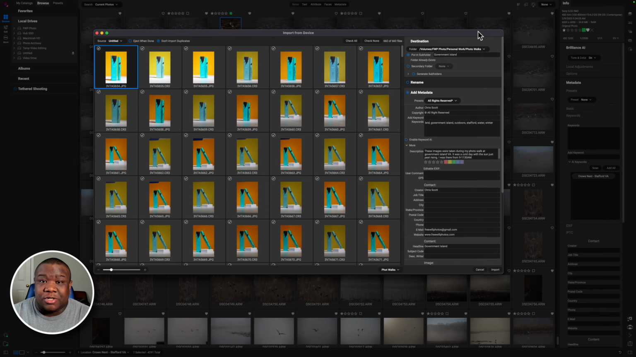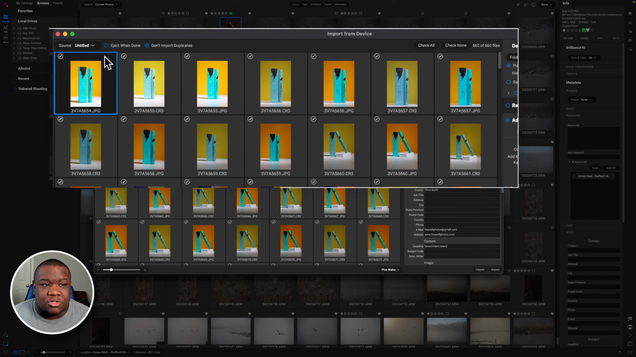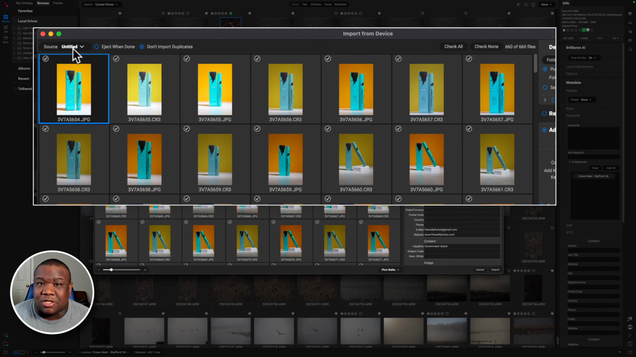Okay, so ON1 has opened up the import module, and I'm going to go through this very slowly, so bear with me, but I think by the end of this video, you will have a very, very good grasp of how to use the import module to begin your image organization workflow. First things first, you have your source, and this is the SD card. Mine is labeled untitled just because I haven't given it a name, and it's really irrelevant for me because I keep up with my SD cards.